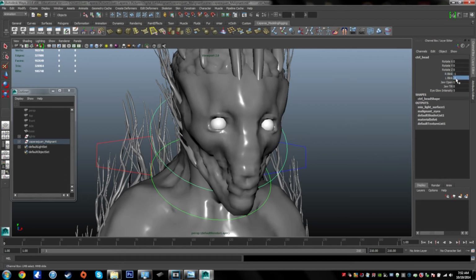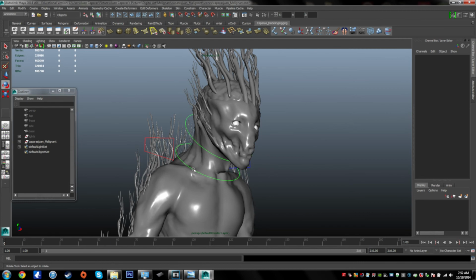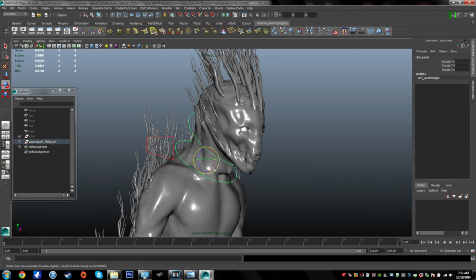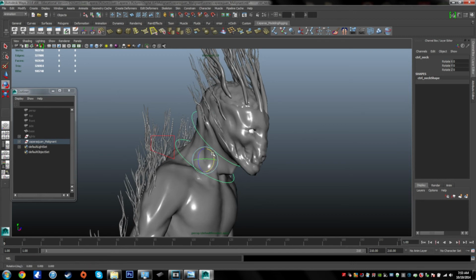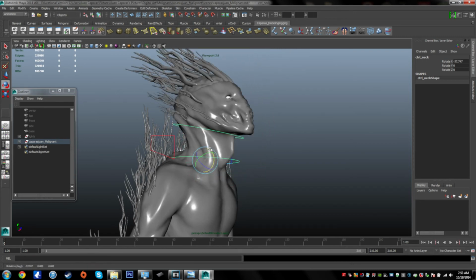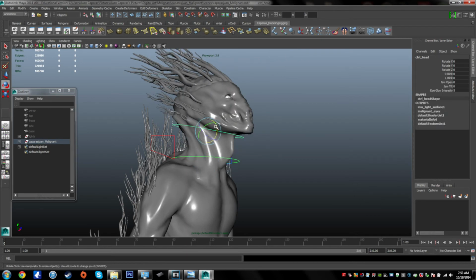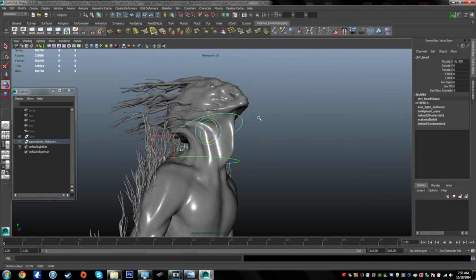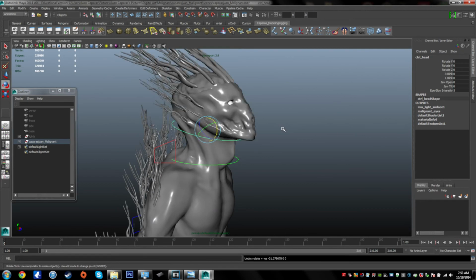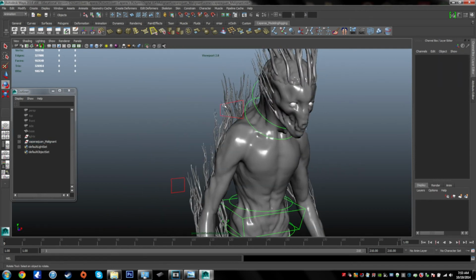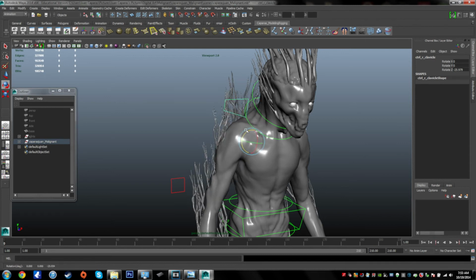Now here's the neck. Here, let me turn off, there you go. Now here's the neck, or the head, I mean. Yeah, wait, no, this is the neck control, while this is the head. So look at that, so everything's all good. Here's the clavicle control. Very standard for an organic model.